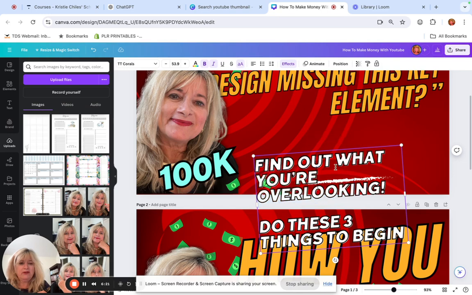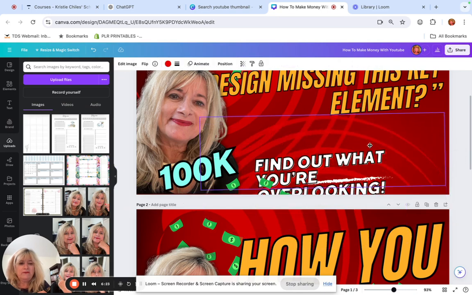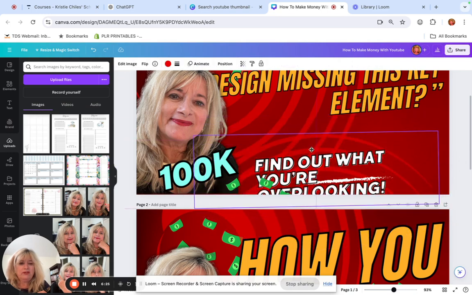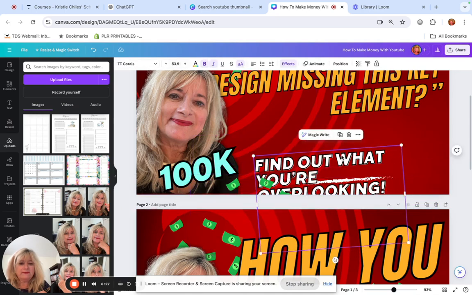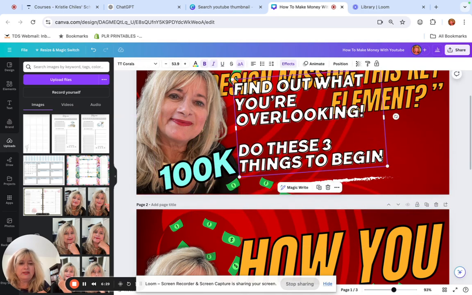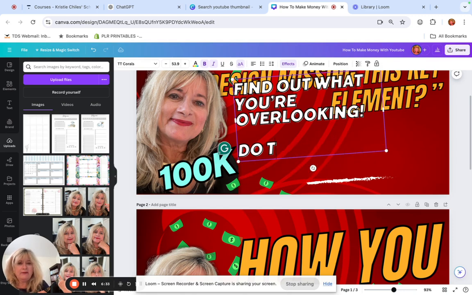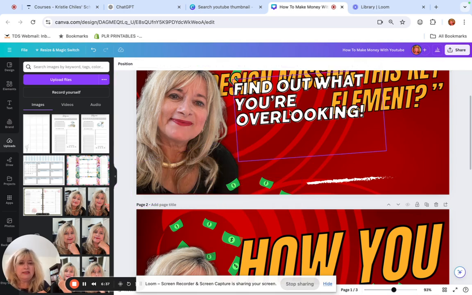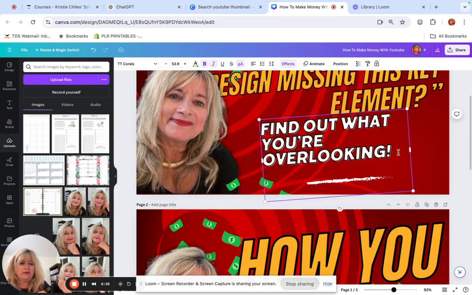And then I'm going to take my cursor and move it up. Not that. I'm going to delete this. So taking my cursor, I'm using the delete key on my keyboard. Okay, I'm going to delete that. Find out what you're overlooking, and I'm going to put it right here.